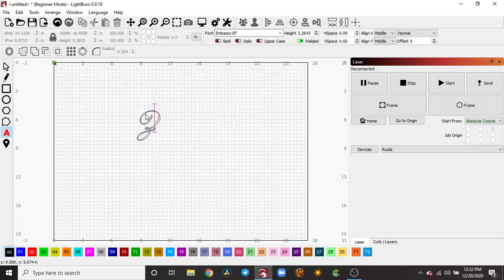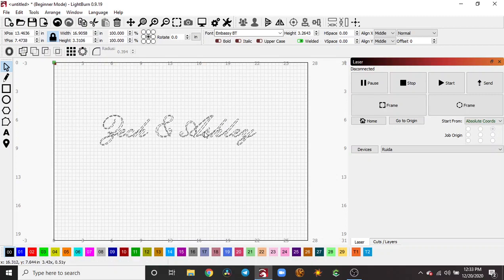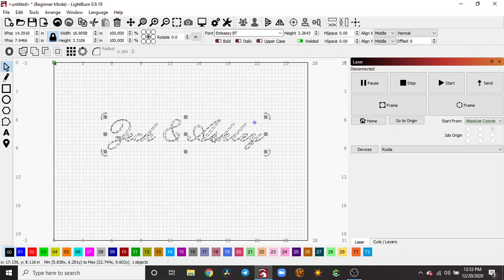So I'm gonna put Zek and Ashley. I like this font, so we'll keep this font. I think I just used it yesterday. All right, so I want to click this arrow right here, come back over here, and I want to move this around. Let's try to center it.